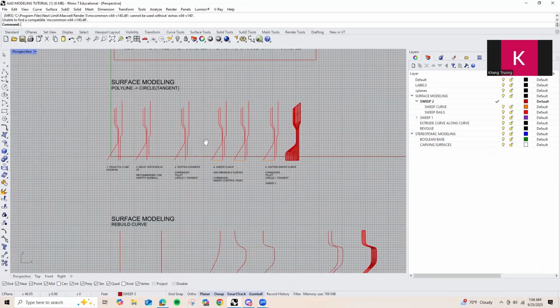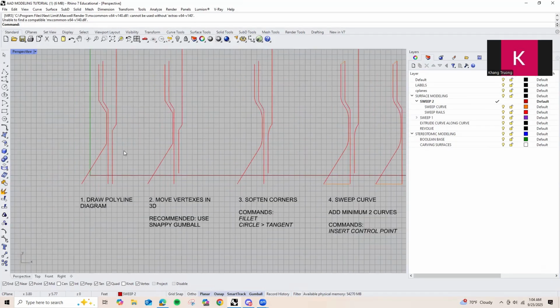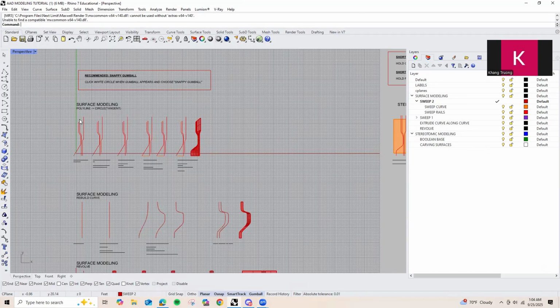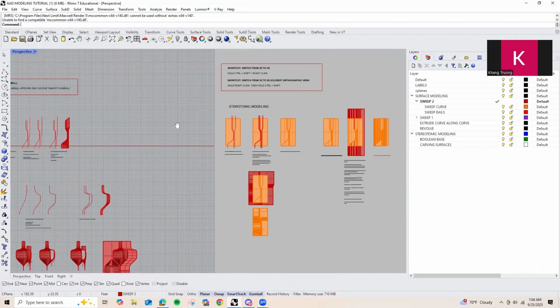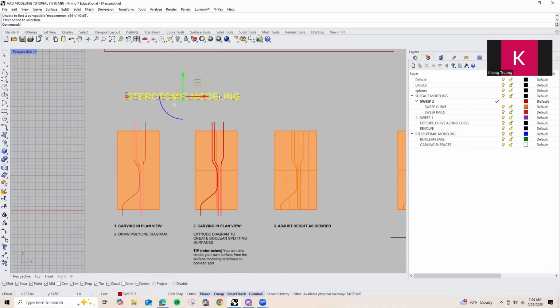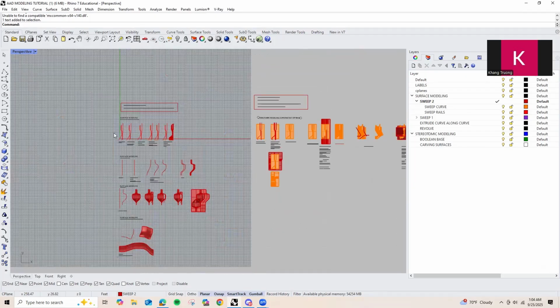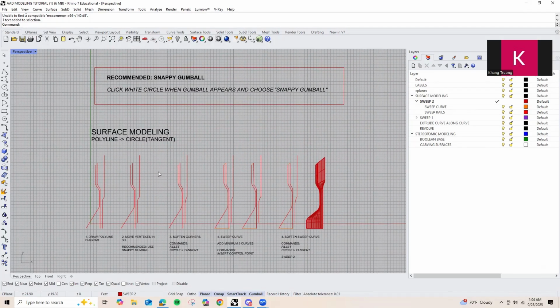So just the first, there's two types of modeling as discussed in class earlier, and that's surface modeling and stereotomic modeling, shown here. Which is also just another name for what you would call carving out of mass. That's what stereotomic means. So, great. Just a few things before we get started.